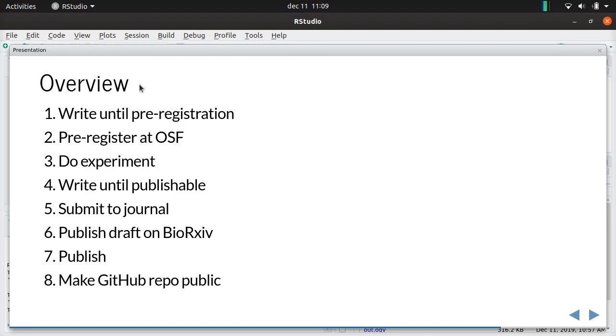So these are my steps, just to recap, to get my article published in an open science friendly way. I write it down to pre-registration, I pre-register it, I do the experiment. Then for my results, I write it until it's publishable. I submit to a journal, but the draft goes to bioRxiv. Then it will be published, and then I make the code public.